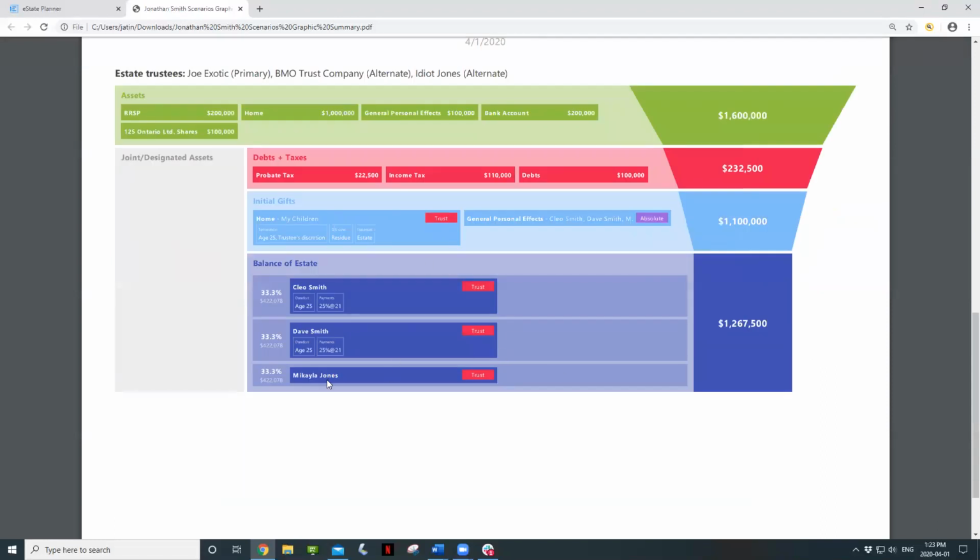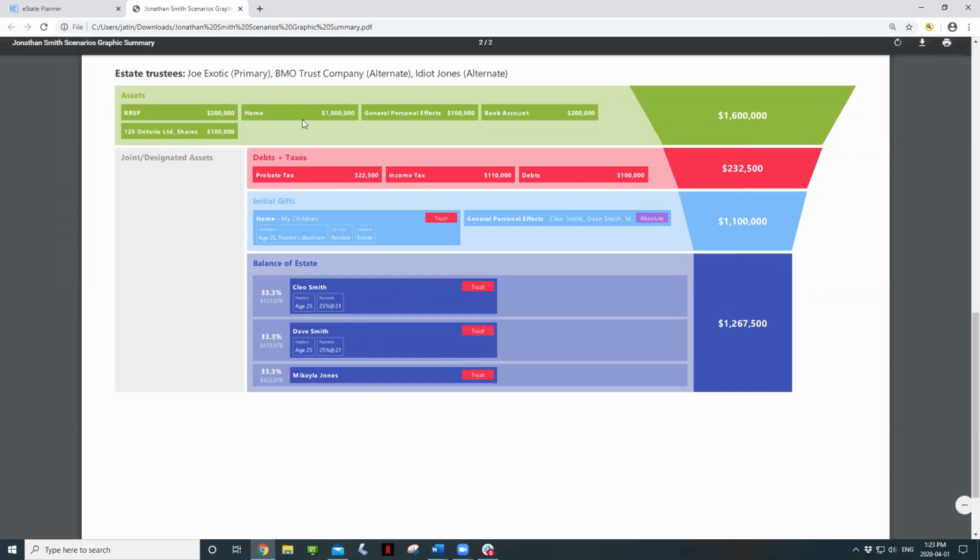So that's the impact of that. And it breaks it down. Remember, we were doing a third to Cleo, a third to Dave, and a third to Michaela, and they were all in different trusts, right? We continue to modify this graphic summary to add more detail. We have to balance it between not crowding things and adding detail. So we're going to continue to do that.